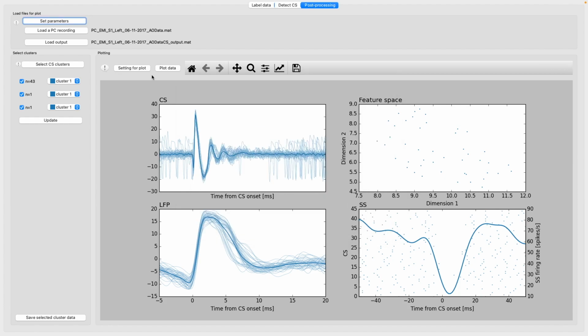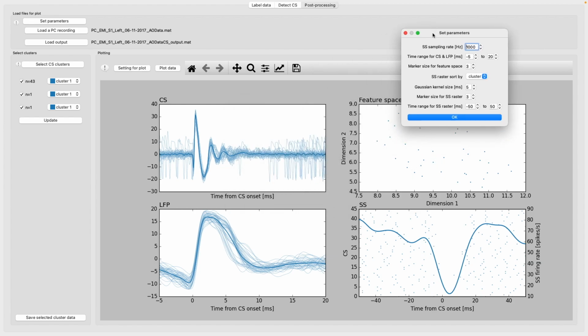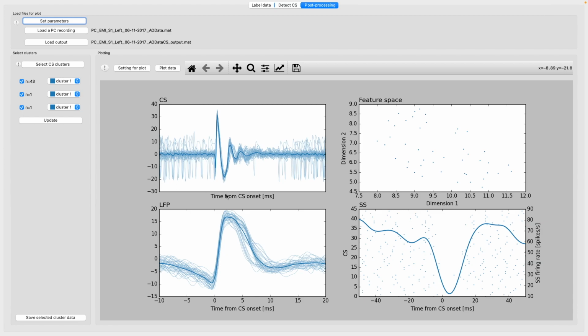Another thing that you can see here is the setting for plots. You can adjust how you want your plots to look. So you can play around with these settings. You can see how many milliseconds before you want to view and how many after. You can adjust that. In this case, it's 5 milliseconds before, and so that's what you see here. You can make it, I don't know, 10 and press OK, and you can say plot data, and you see that it's now 10 milliseconds before the complex spike.